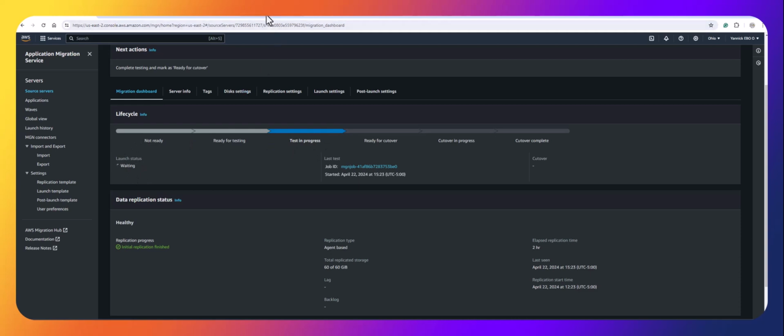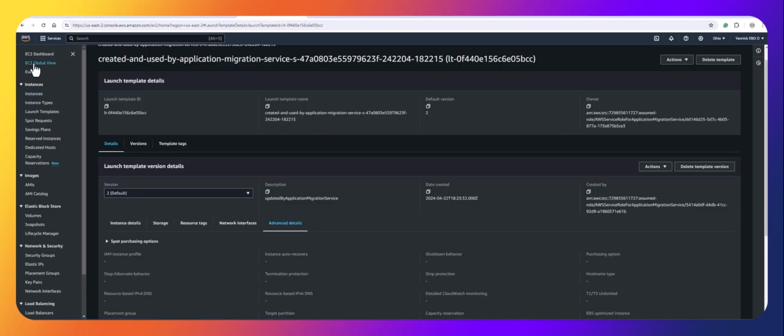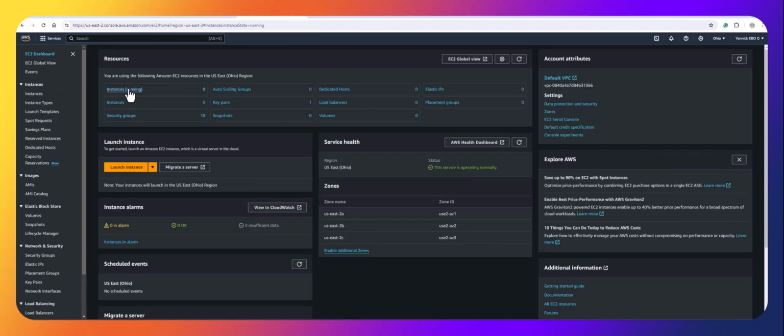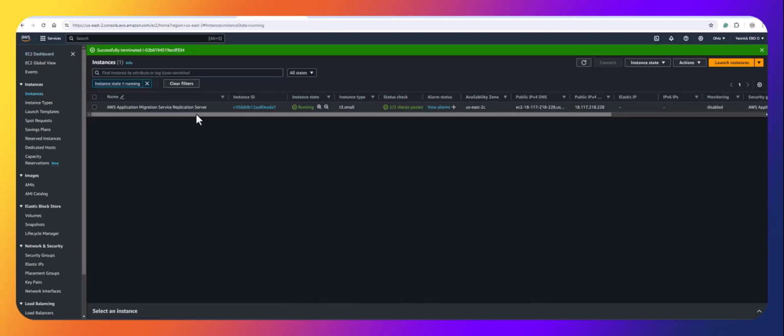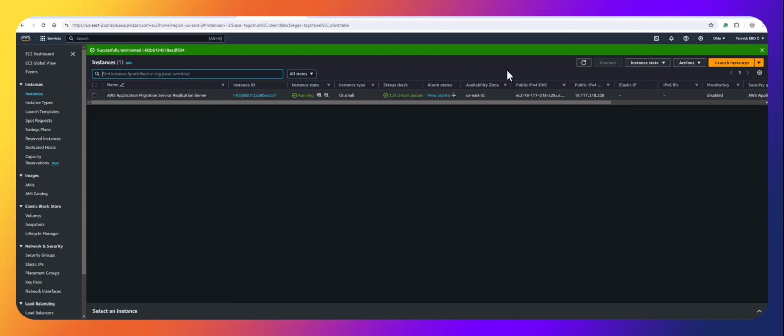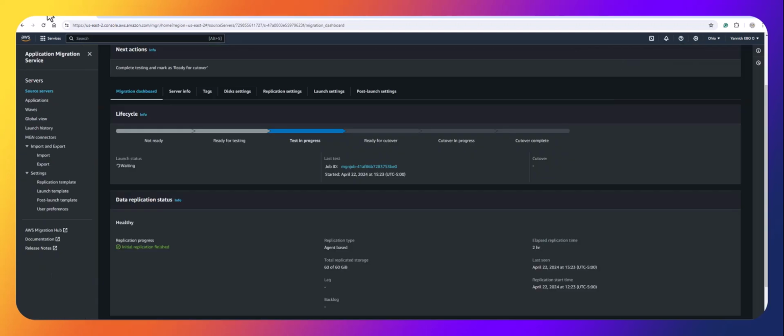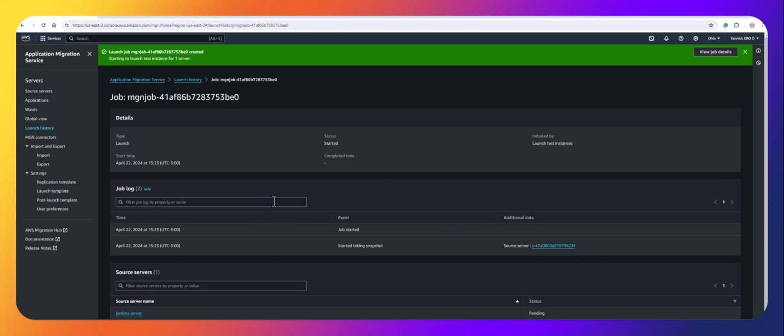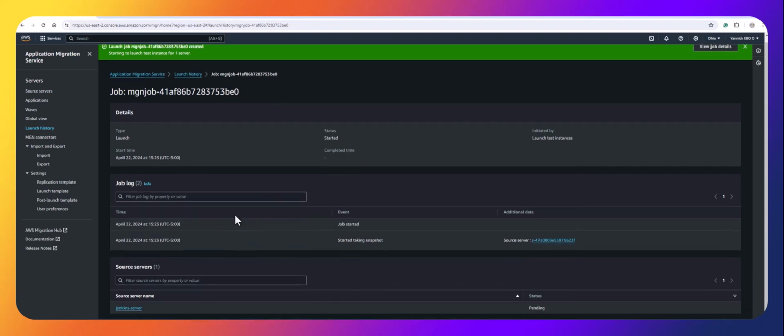And if we come over here to our EC2, we cannot see it yet, but we're going to have a server getting ready. So let's give it a little bit of time. The server is going to get ready for testing. While we are waiting for the testing, you can see over here this is the job. If you click over here, you're going to have the info about the job that is going on.